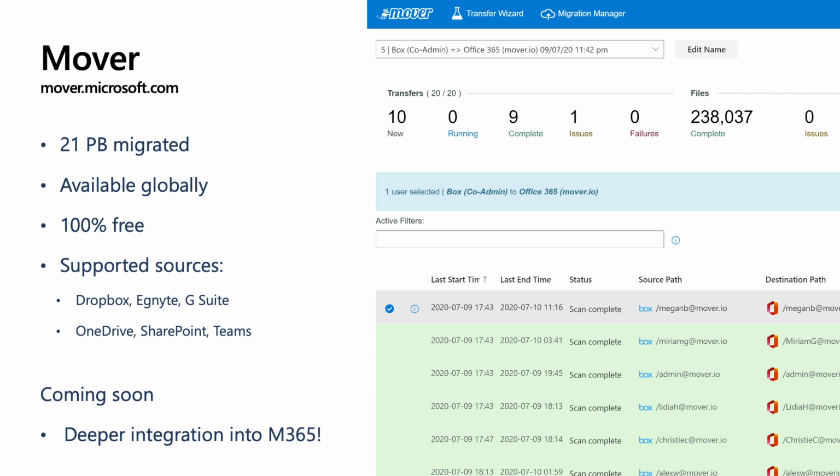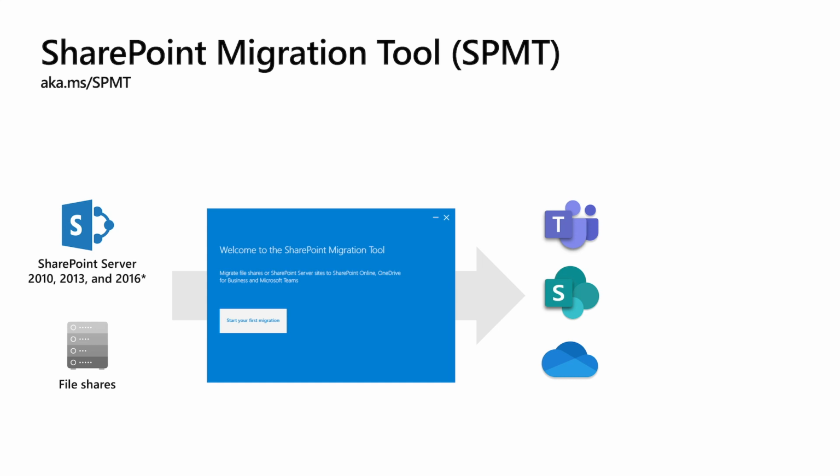Yogesh, do you want to talk about our SharePoint migration tooling? All right. Together, we moved our content from file shares, Box, and Google Drive using some of our first-party tools. What about those SharePoint servers that need to be moved to SharePoint Online? You have a solution for that as well.